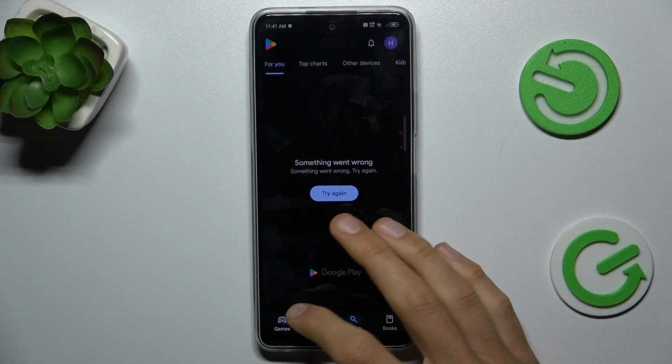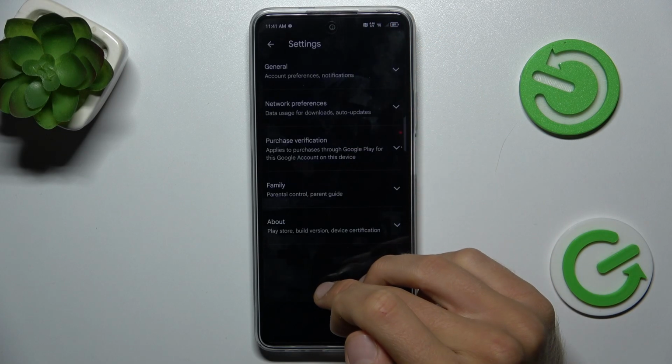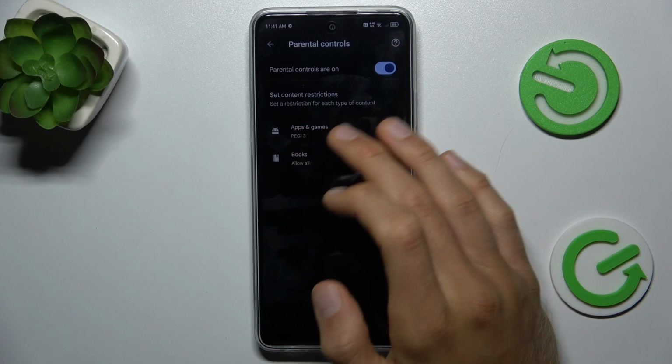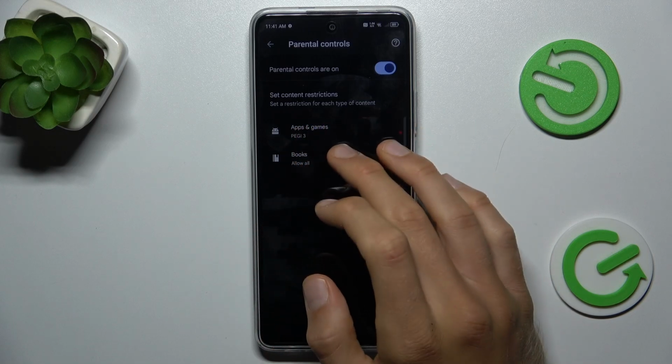To fix your problem, tap on your game and choose your photo on the right corner. There are settings, family and parental controls. As you can see now, we have PEGI 3 to visible games or applications. As for the Mobile Legends game, we need more than PEGI 3.